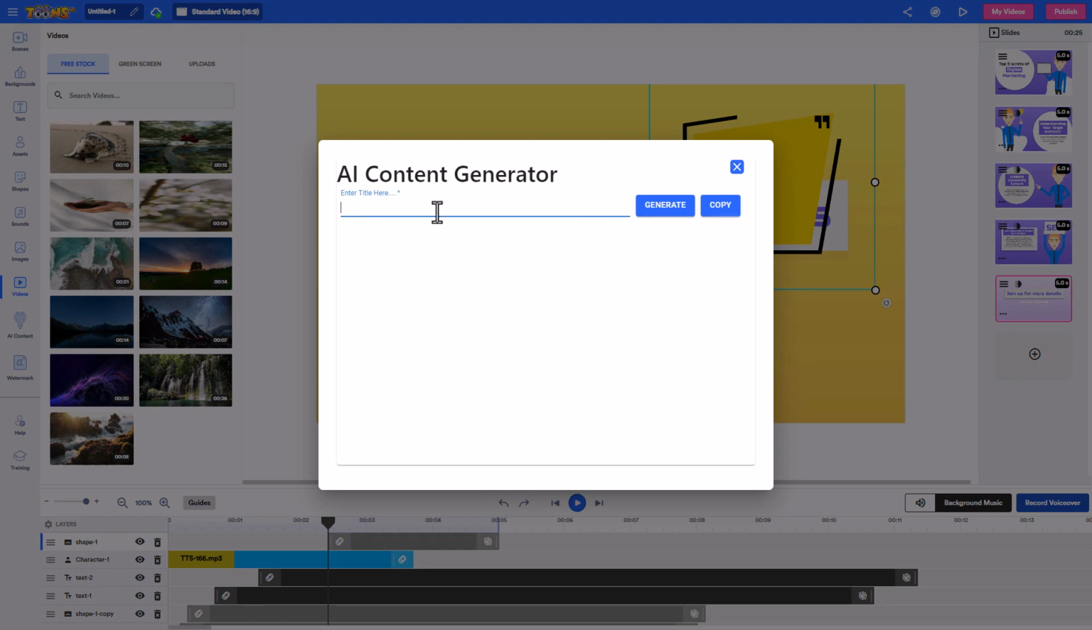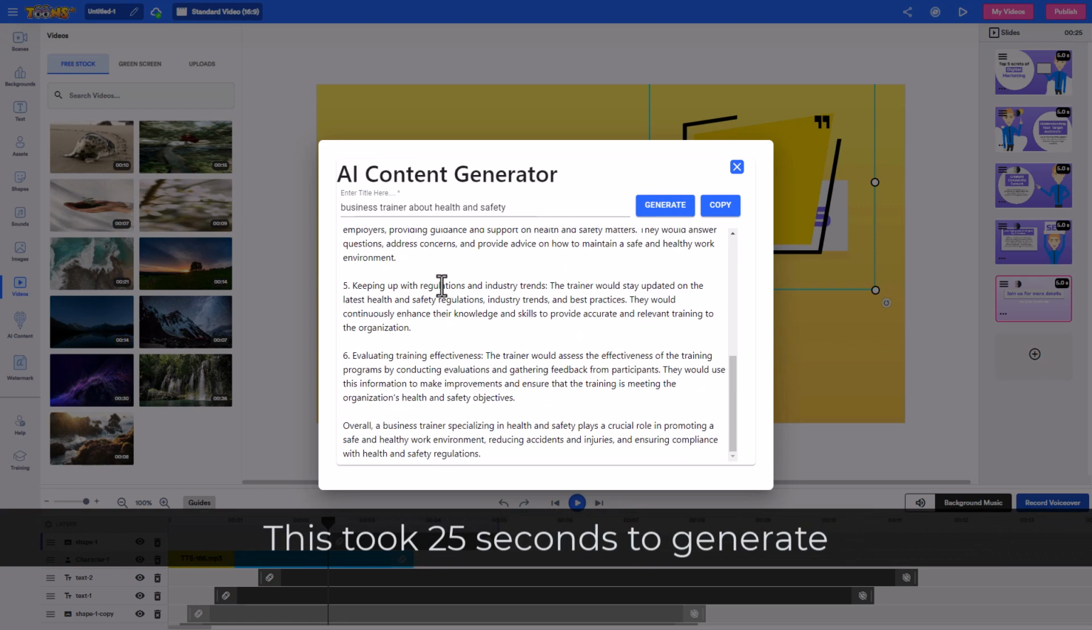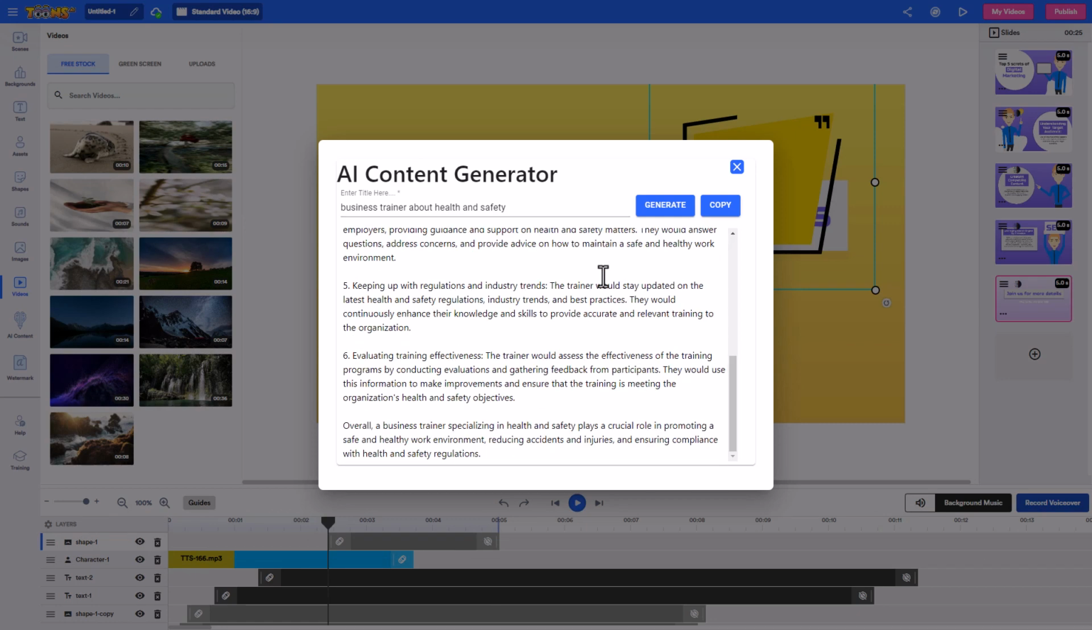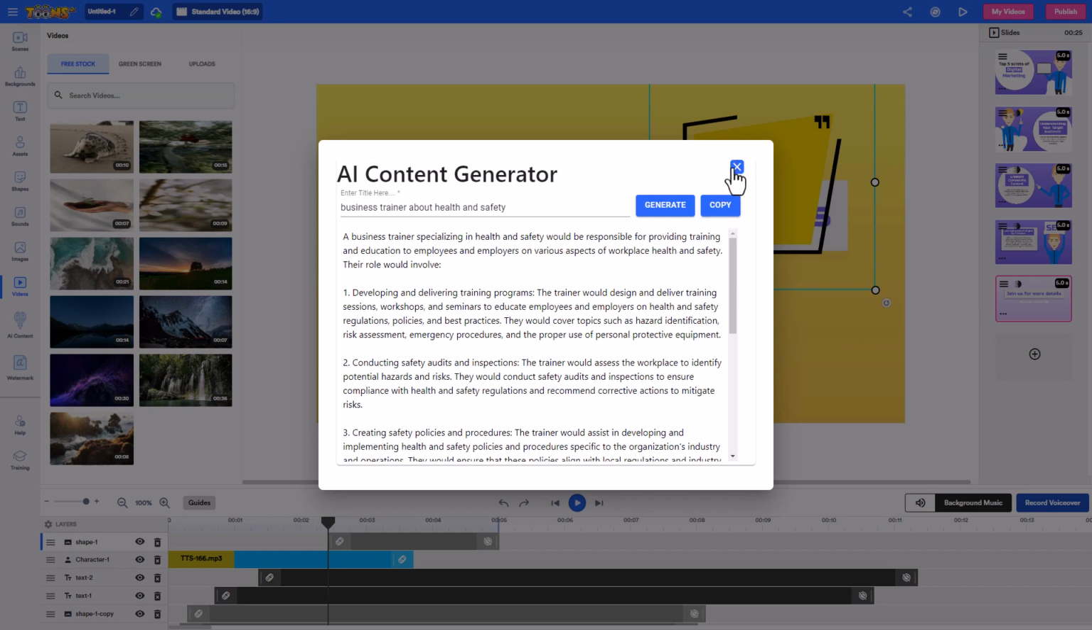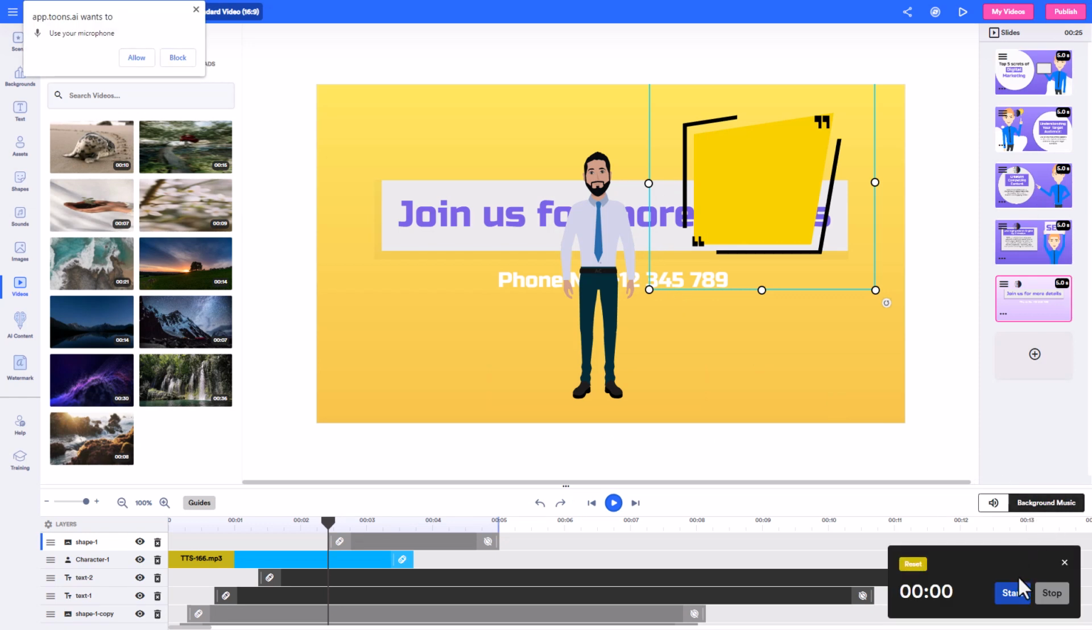Of course we've got AI content, so I might want a business trainer about health and safety. I am British after all, and let's generate that. Okay, so that generated fairly quickly. So we've got some text here. Now obviously I could just copy and paste it all in, or I could adapt it, and I might want to read that as a voiceover. So I can record a voiceover very simply by just starting and stopping.